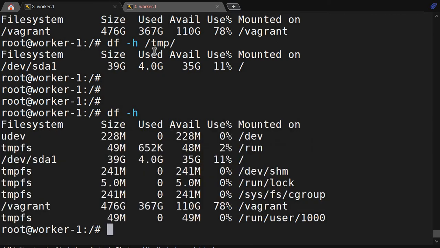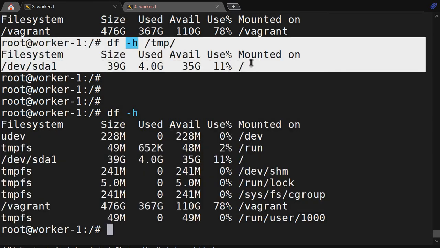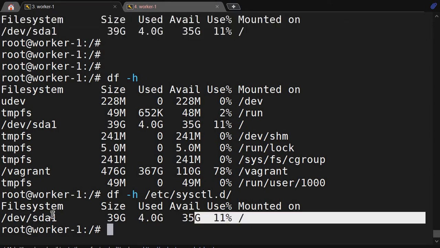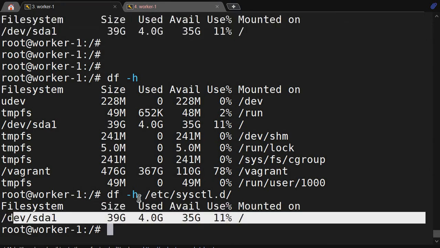So df -h tmp. If you are specific to a directory and you are not sure where it is mounted, run this command, like: I'm not sure where slash etc sysctl.d is mounted and what its utilization is. Okay, it's mounted on slash. So it's a part of slash. There is no separate partition for slash etc sysctl.d, and utilization is like this. So this is the easiest way to find file system utilization.